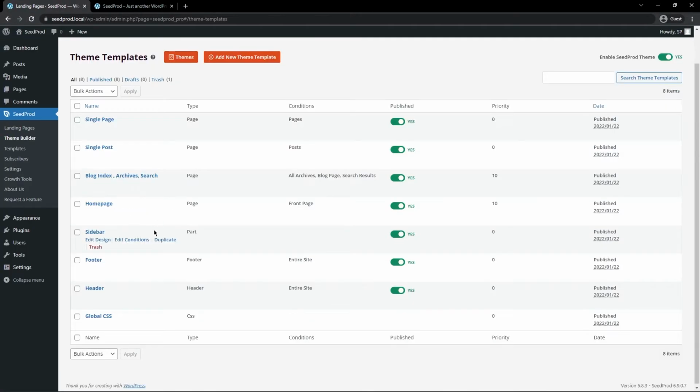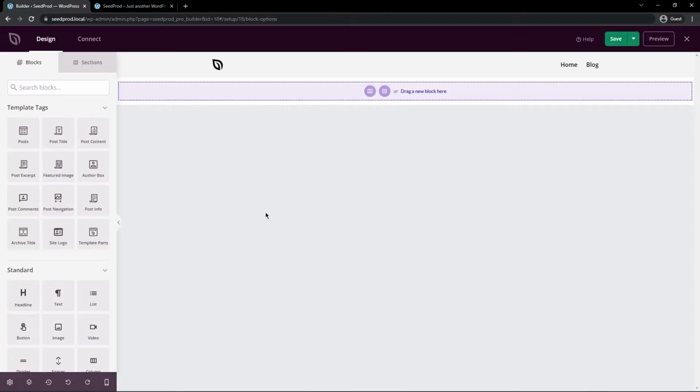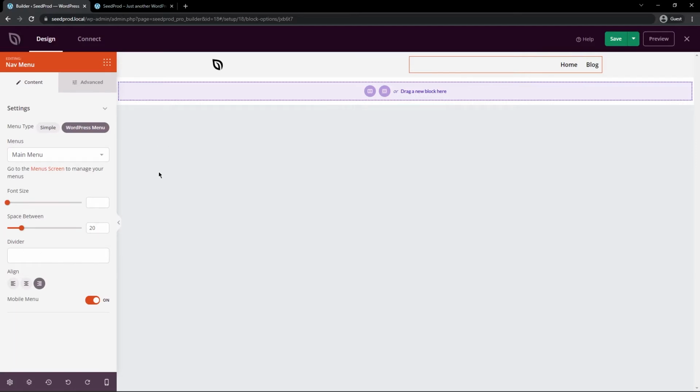So we can come down to our header file, edit the design, and I don't want you to be overwhelmed by the block editor here yet. If you've never seen the SeedProd page builder before, don't worry about this yet. We're going to get deeper into that in the next video. But I do want you to notice up here, there's an orange box here with the menu. Let's click the cog wheel here for the block settings. And on the left-hand side, we have the options. This is the content for that specific block. And everything on this page is a block, such as the logo, for example.